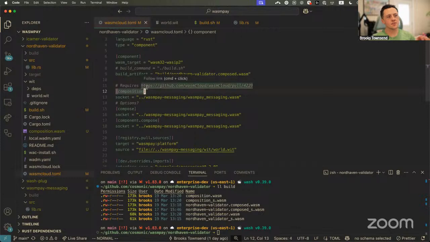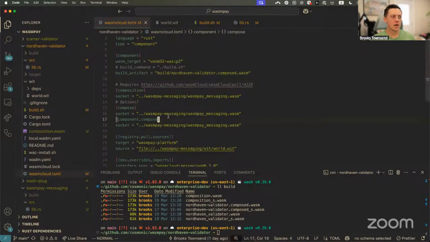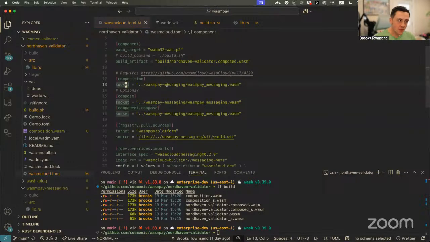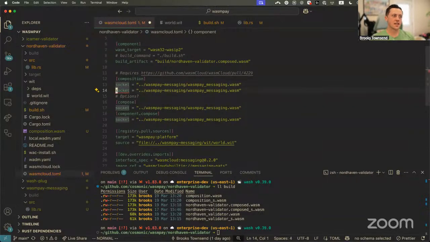So this functionality is not very hard to implement because there's already the WebAssembly component library. But what I would like to do is consider a couple of things. In the wasmcloud.toml, maybe the compose section should just be under the component config. This is something that I think we can do. And maybe socket could be something like exporter or importer.